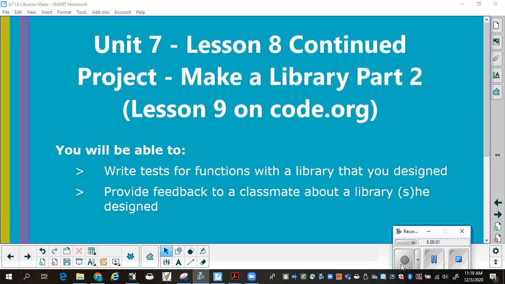Lesson 8, continued. This is the project Make a Library, Part 2. This is also Lesson 9 on code.org. I'm just keeping everything in one big lesson on Canvas. At the conclusion of this, you will be able to write tests for functions with a library that you designed and provide feedback to a classmate about a library that he or she designed.